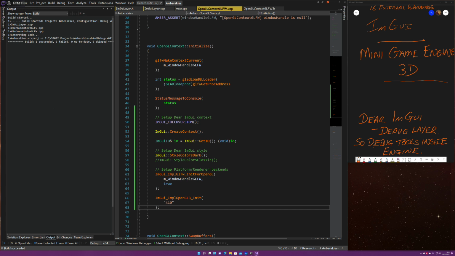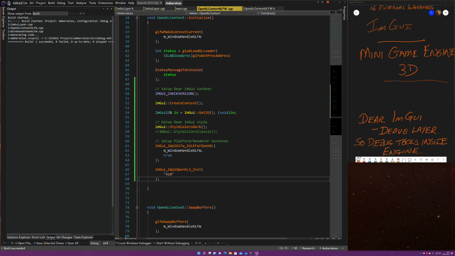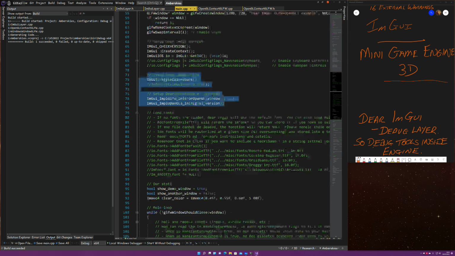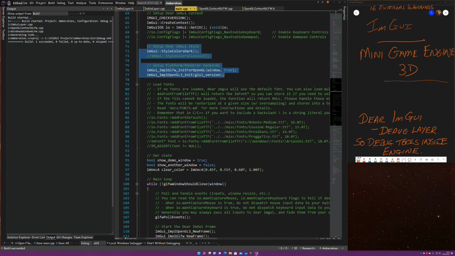Okay, it's not having to compile a lot, that's good. And it is working. Alright. We are getting somewhere. Load fonts. Show demo window.